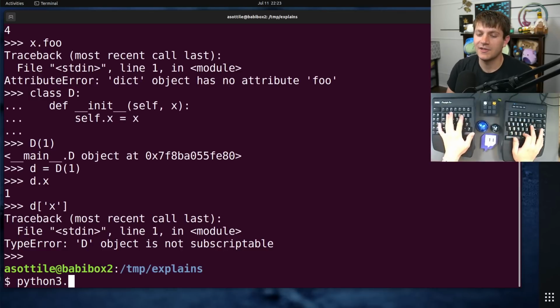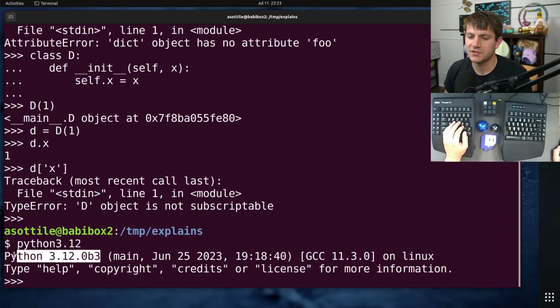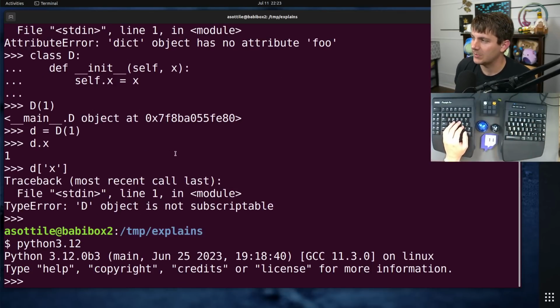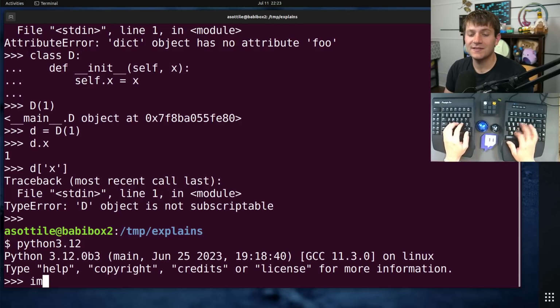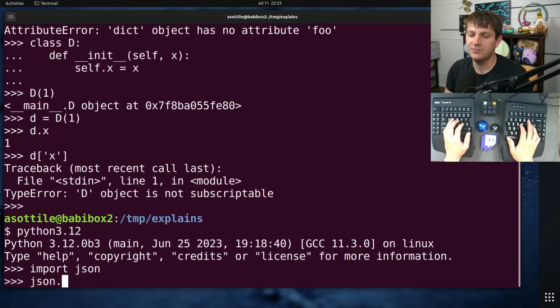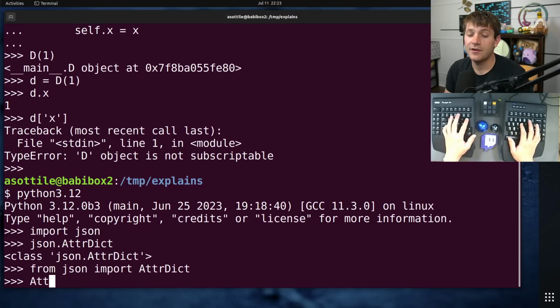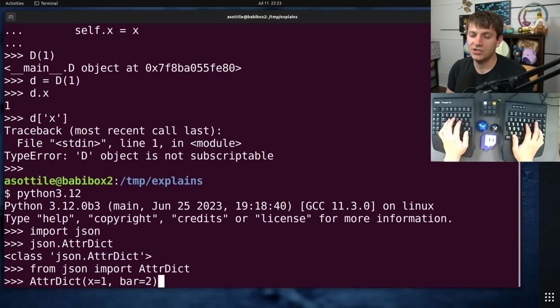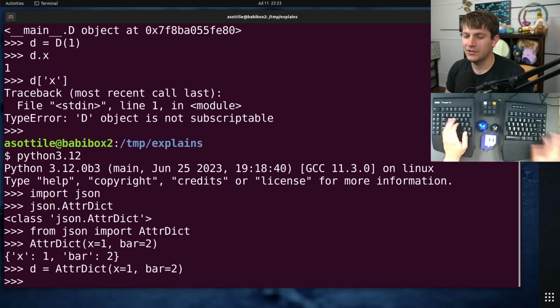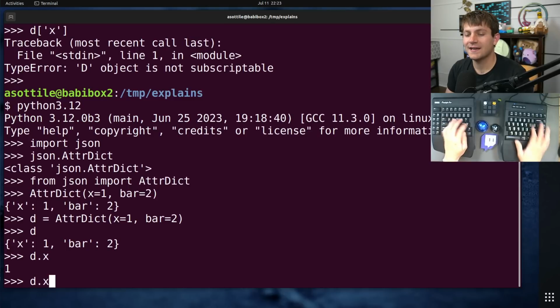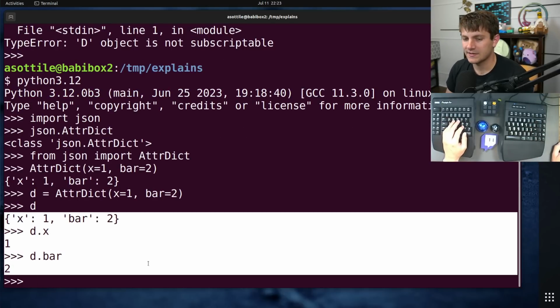What was added to 3.12, and actually I have an old enough version that still has this functionality. I have beta 3. I believe it was removed in beta 4. Not sure about that. But anyway, this class is added to the JSON module, which already is a little bit strange, but the rationale for this kind of makes sense why it was added there. It was this class called AttrDict. From json import AttrDict. And what AttrDict does is it allows you to make a dictionary that looks like a dictionary, but is allowed to be accessed with dotted attribute access.